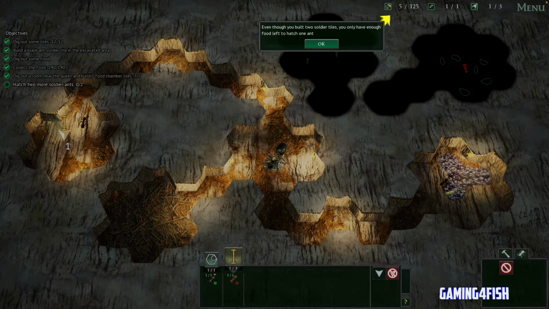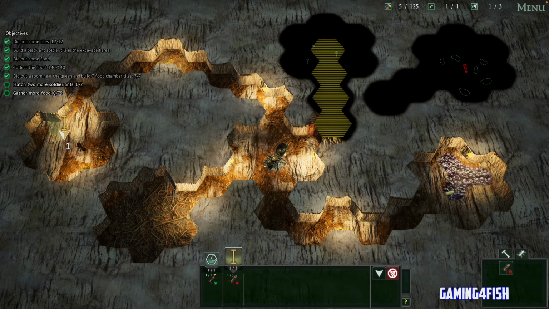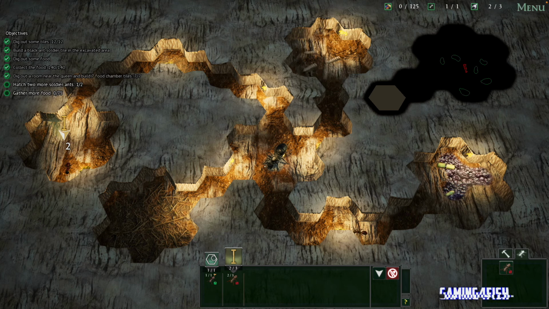Even though you built 2 soldier tiles, you only have enough food left. So that's why we need food. And we don't want to be irresponsible, like I said, collect food or attack other insects for food and waste it. Not responsible, so we want to make sure that we have enough storage space. Here we go, attacking. Okay, simple enough. 1 soldier ant to take care of those.